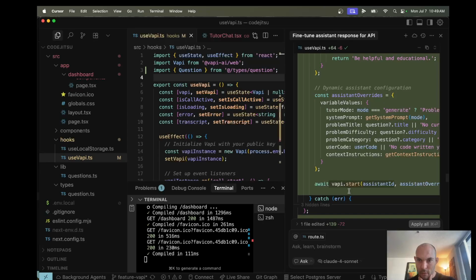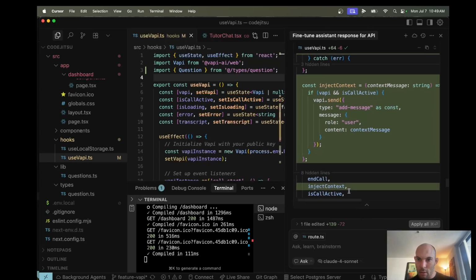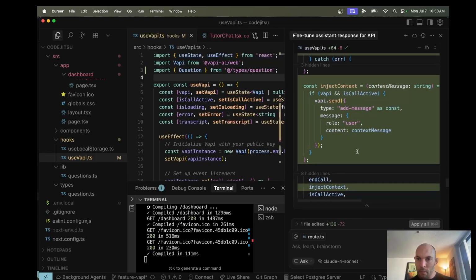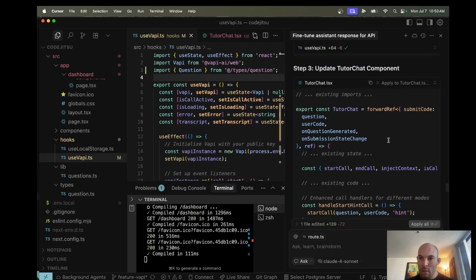Dynamic assistant overrides. Okay, cool. Inject context. Okay. So that's the message, I'm assuming. Yeah, like in my other project, this would be a message or an image that we're going to inject so it can have context throughout the chat. Okay, and then update tutor chat.